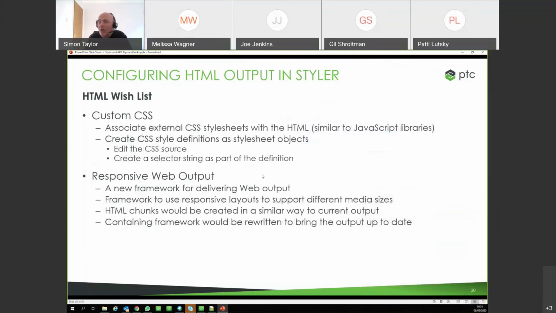On my wish list, though, I'm never satisfied with the way Styler is, so I have a longish wish list about what we can do. I want to be able to integrate custom CSS in the way that we have the ability to integrate custom JavaScript. And I also want to do a complete refresh of our web output. So our web output currently looks like it hasn't changed for about 15 years, but I want to make this a lot more modern, make it responsive, and make it look like a modern kind of web output using different structures within it.